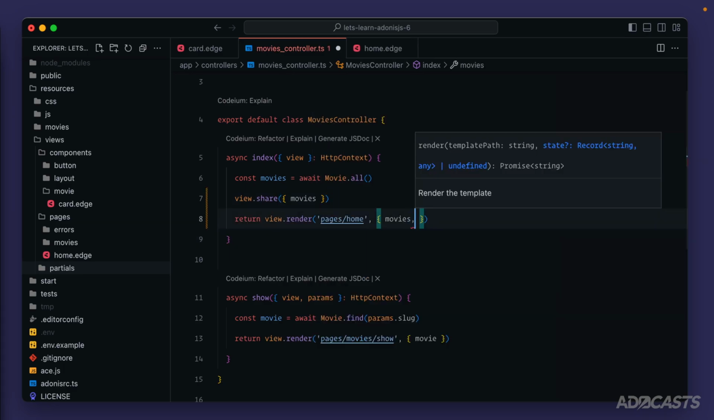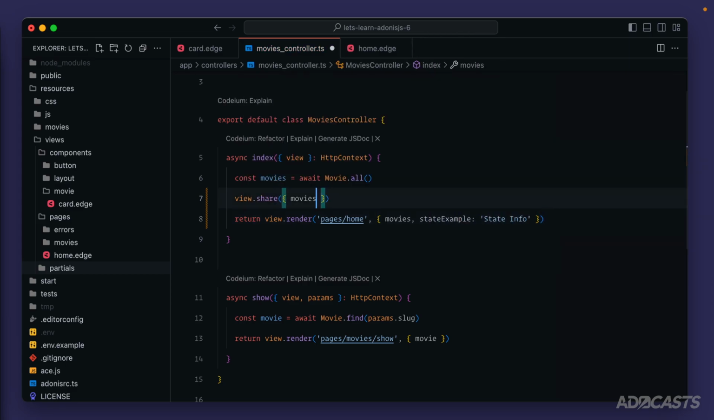So to start out with, let's create variables in both of these. Let's do state example equals state info. And on our share method, let's do share example. And the value for this will be share info.